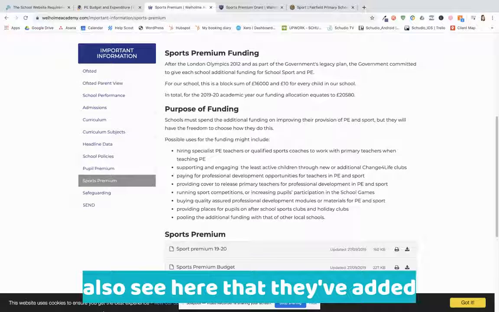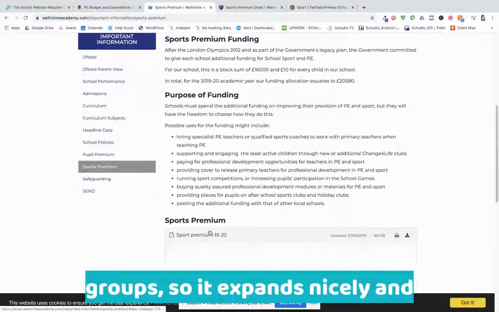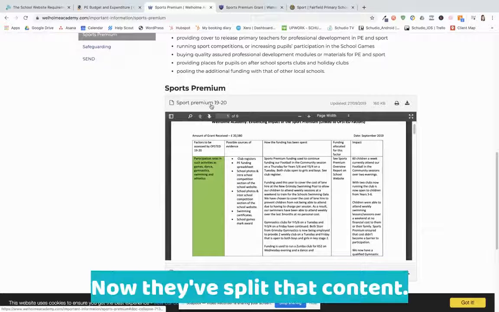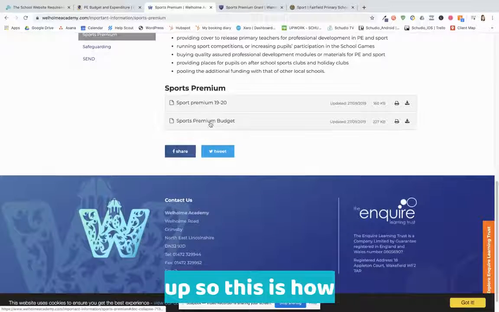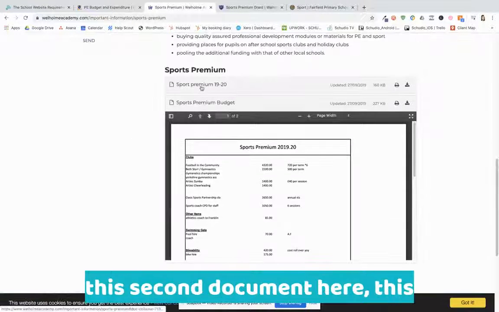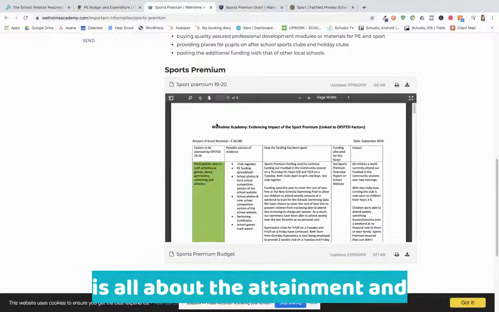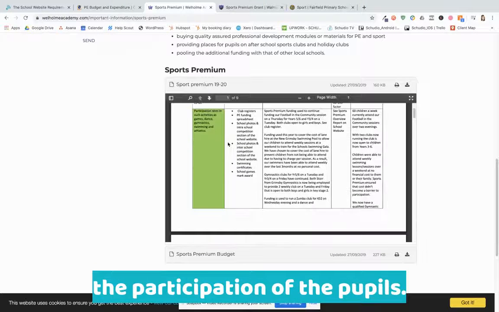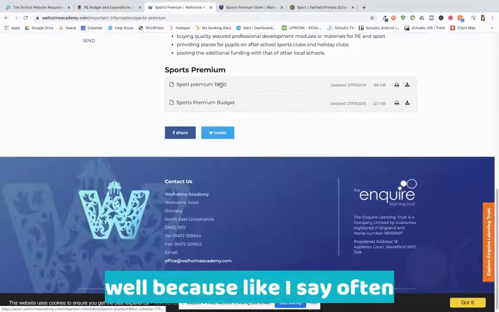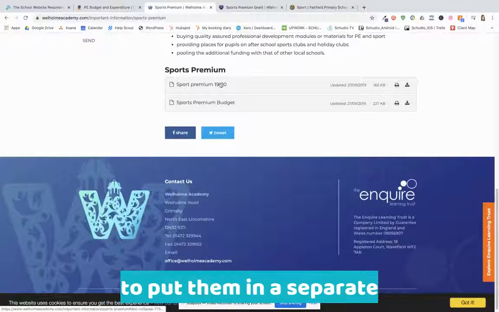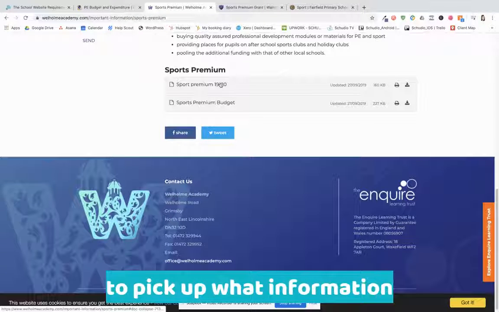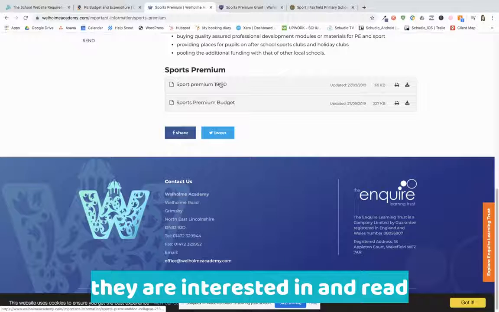You can also see here that they've added the information into the document groups, so it expands nicely and can be read within the page. Now, they've split their content up, so this is how they've spent the money, or how they plan to spend the money. And in this second document here, this is all about the attainment and the participation of the pupils. So they've split that content up, which works really well because, like I say, often those points are missing. So to put them in a separate document is really helpful for the readers, just to be able to pick up what information they are interested in and read both if they want to.